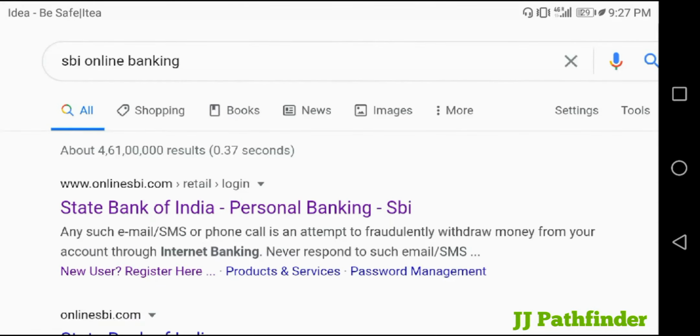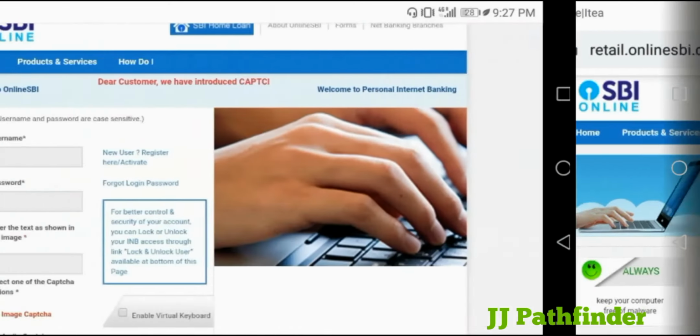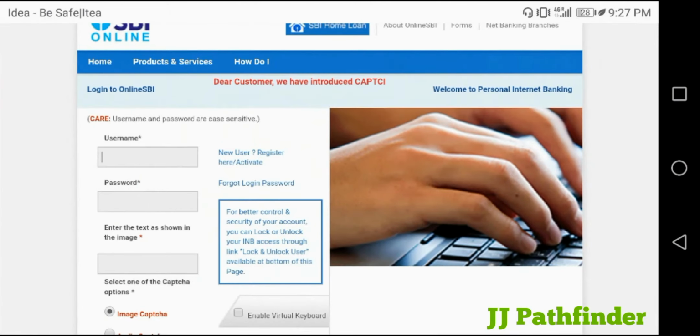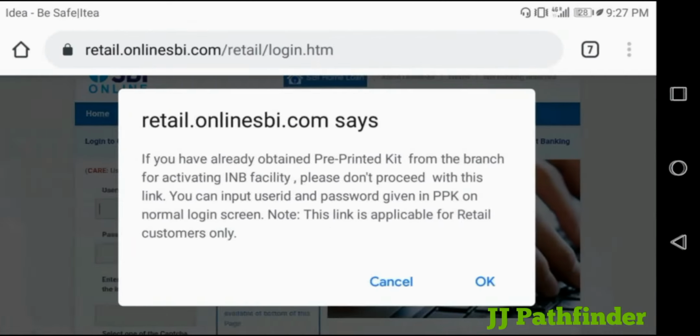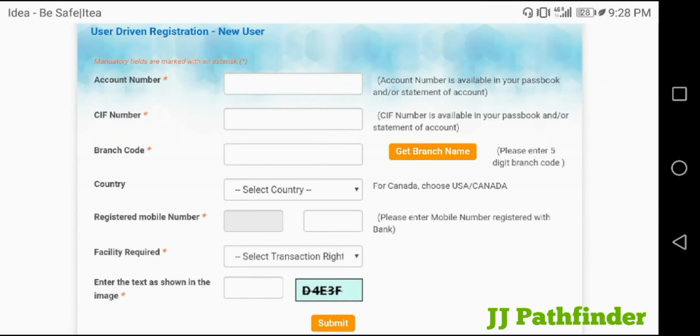Firstly, open Chrome browser and search the keyword SBI Online Banking. Click and open the website www.onlinesbi.com. Then click Continue to login. This is the login page of SBI official website. For registration of new user, click the option New User Register. Click OK. Then click Next.